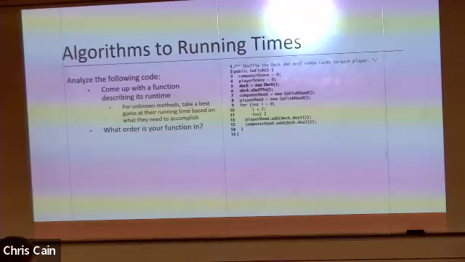Feel free to discuss this with your neighbor. If you're uncertain about something or you think you have an answer, you can verify it with someone sitting next to you, or behind you, or in front of you. If there's no one around you, jump up and down and make some noise.